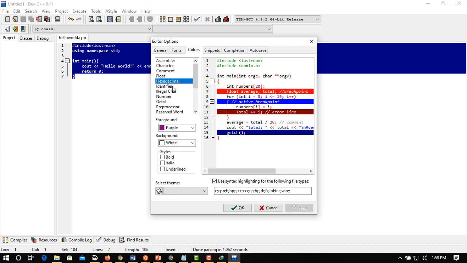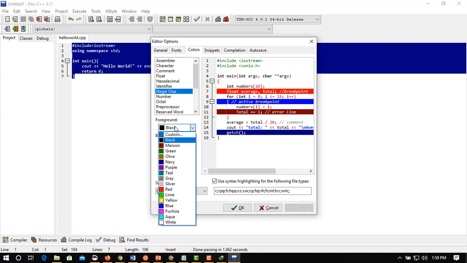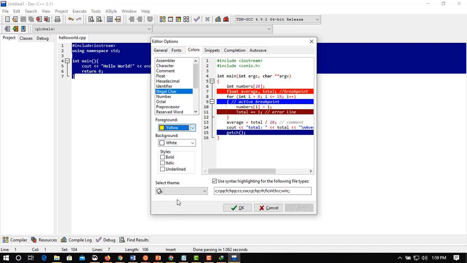Hexadecimals, I'll leave them like that. Identifiers should be black. Now illegal characters, anytime I type an illegal character, I want to know it at once, so I'm going to set it to yellow. Okay, now any form of number should be purple, so floating points, so all numbers should be purple. Octals should also be purple.